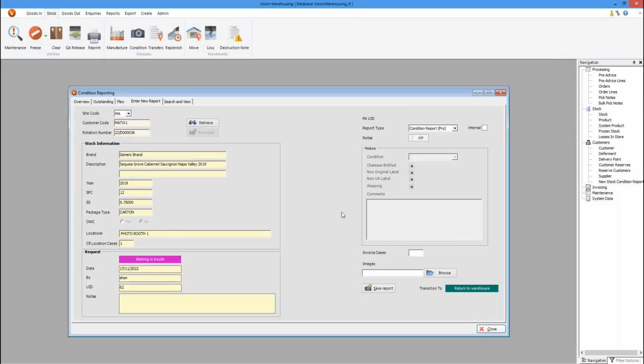The current stock and condition report request information is shown on the left side. On the right side, we have the condition report type pre-filled from the request. An internal checkbox which can be selected to keep this report hidden from the customers. A notes toggle which turns the fields below on or off. Some warehouses use these to provide more information from the physical check to the customer rather than just providing photos. The invoice cases should be set to the number of physical cases photographed. This information can be used to ensure case-based charging is recorded correctly.